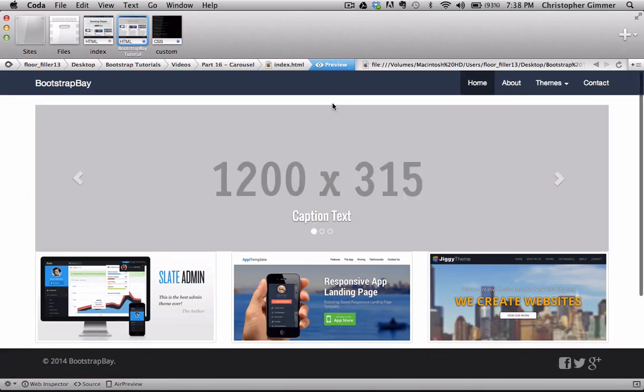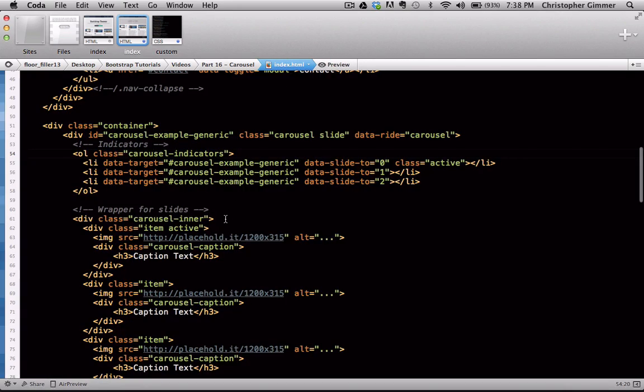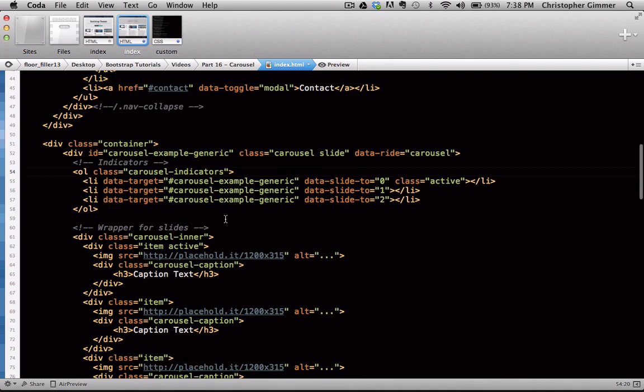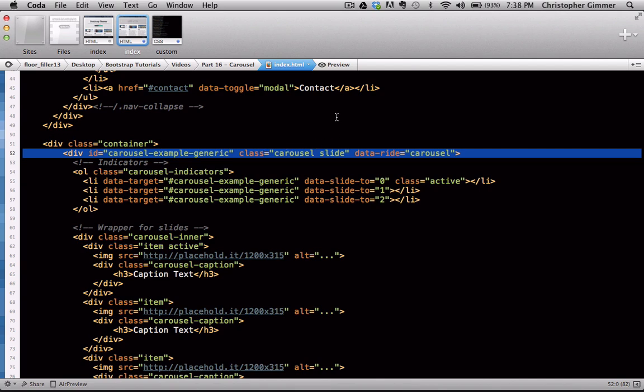So if you go to our preview, now we have the carousel. Yeah, it's pretty much as simple as that, and it's going to slide at a rate of 5 seconds per slide. So if we look at the code a little bit, the first line of code is your carousel slide, so that gives it the style. And then the important thing here is this data-ride attribute, data-ride carousel. That's what actually makes it slide.